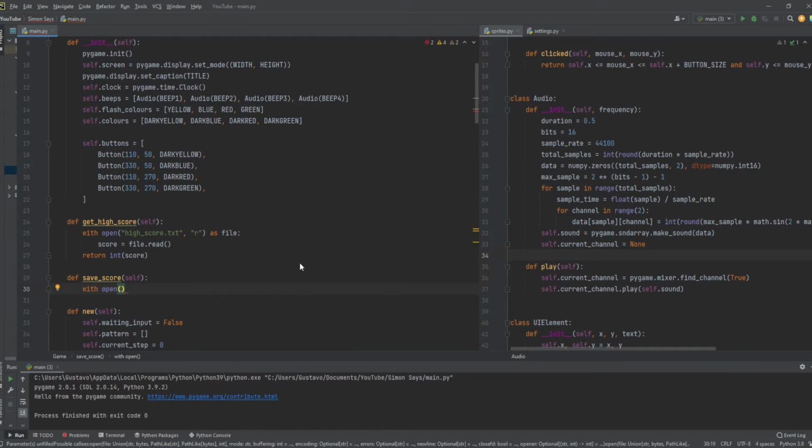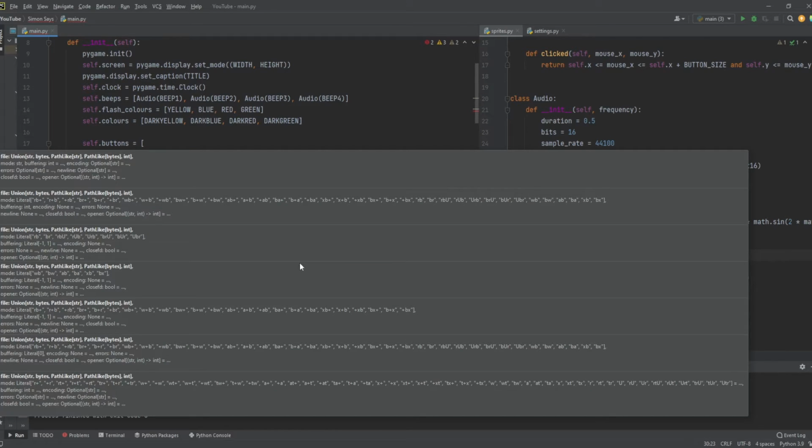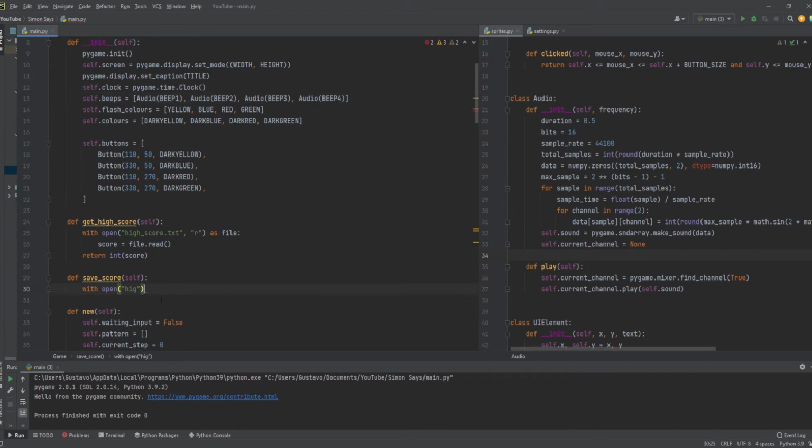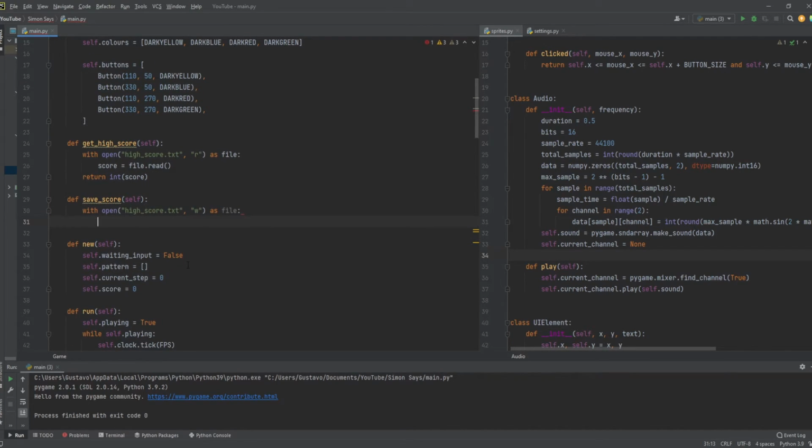So with open high score dot text. Now we're going to open in write mode because we're going to write to it, as a file as well. And now we just have an if statement in here to see if the score that we are doing right now is more than the high score. So if it is more than the high score, then we update. If it's not, then we just keep the same high score as it was before and we don't update anything.